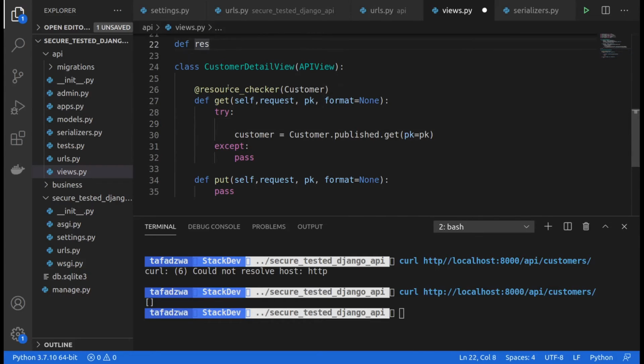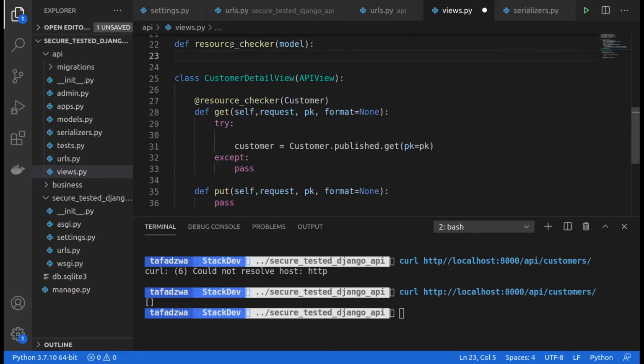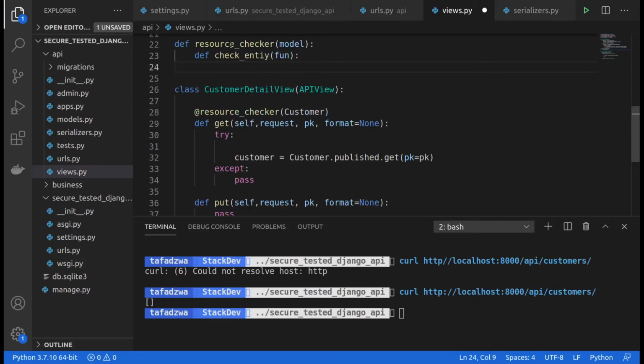So now let's implement this resource checker. Here I'm going to say resource checker like this, then this one takes a model. It's just a parameter name. Then inside this one I need to implement a check entity function. This is another nested function, and this one takes the function now. So what this does is it takes the function.